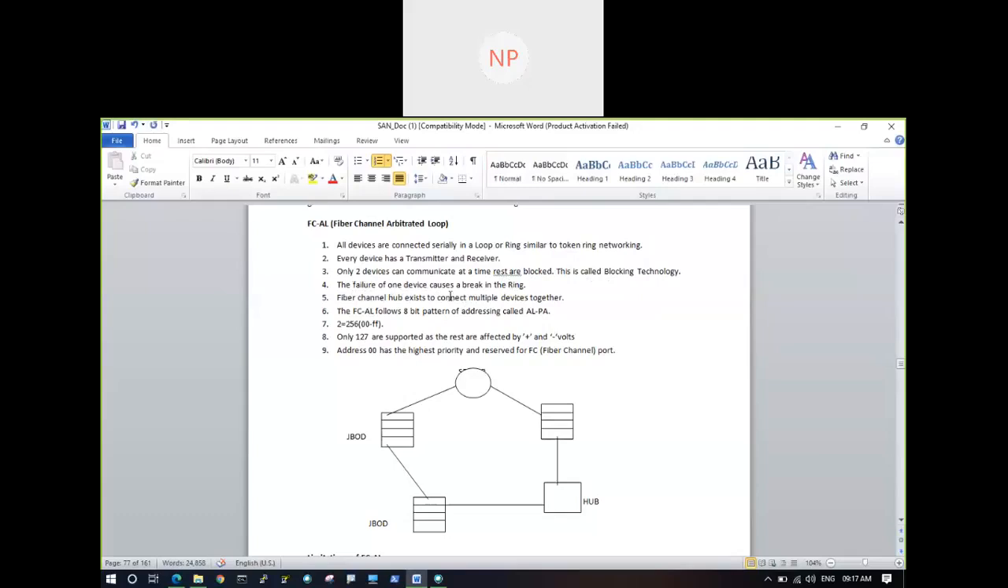Yes, a Fibre Channel hub exists. A hub is a kind of device which contains multiple ports. We have a spike or plug box at home, so that we can connect multiple phones or laptops to that plug box. A hub is a similar device where it has multiple ports, and you can connect multiple servers or storages to this hub and establish the communication. A Fibre Channel hub exists to connect multiple devices together.